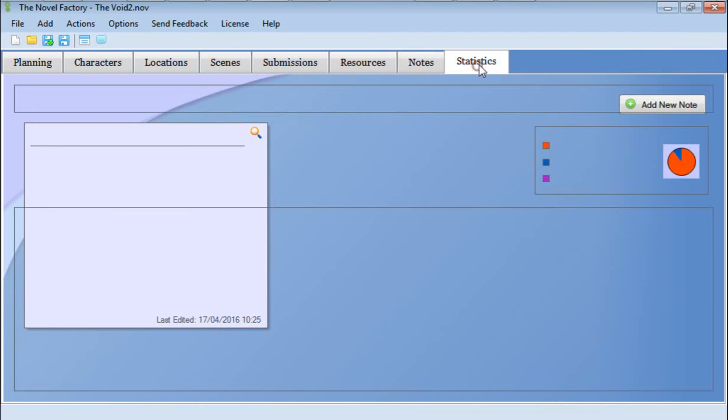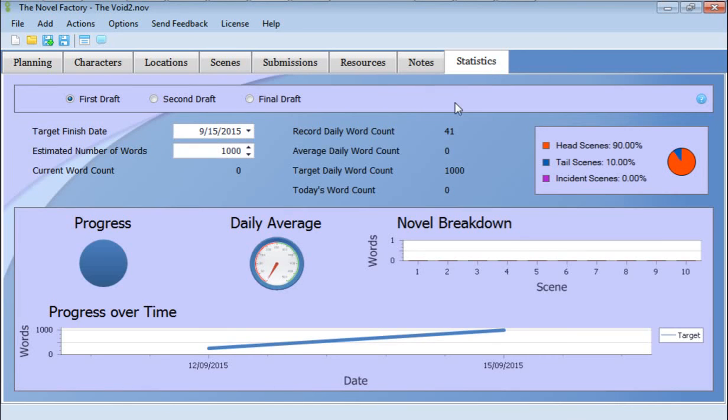And then one thing I find very useful about this is statistics. I find Scrivener kind of lax in that area. You can keep track of your word count, a percentage, and so forth, but this has nice little graphs and charts, which I like. You can put in the target finish date, estimated number of words. It tells you how many words you have currently, and so forth. And a lovely little chart over here, which breaks a story down into what they call head scenes, tail scenes, and incident scenes, and we'll talk about that later. This shows you how it's shaping up, because it should be mainly head and tail scenes, almost evenly distributed, with very few incident scenes, for example. So you can get a graphic of that.